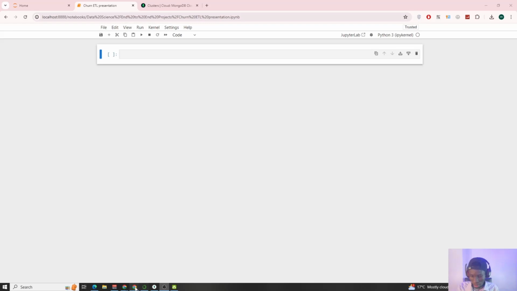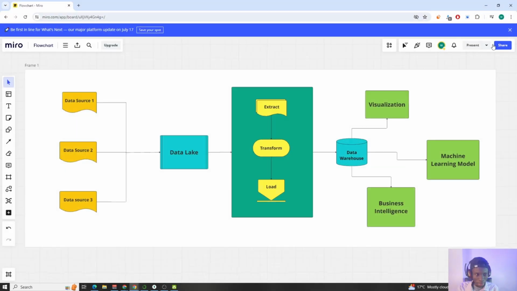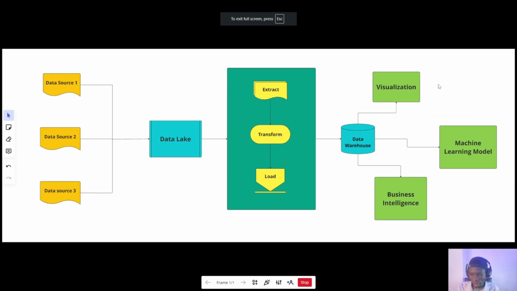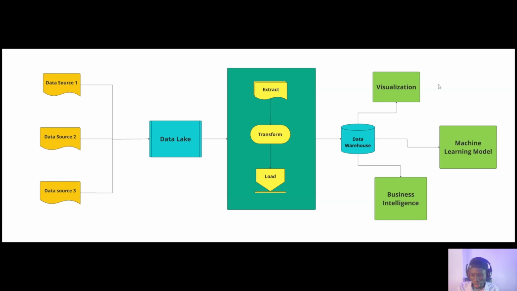So we are going to start by me showing you the flowchart of what we are going to be doing in this video. This is the flowchart that basically sums up what we are going to be discussing in this video.